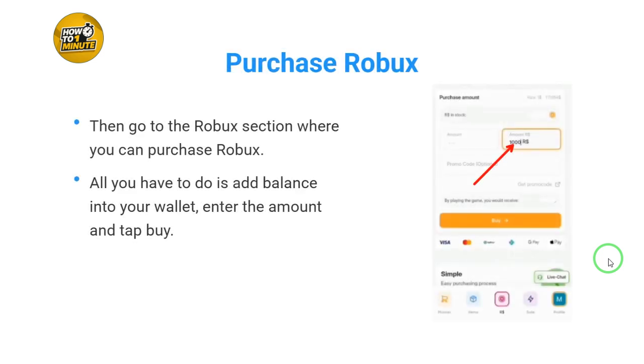Then go to the Robux section where you can purchase Robux. All you have to do is add balance into your wallet, enter the amount, and tap Buy.